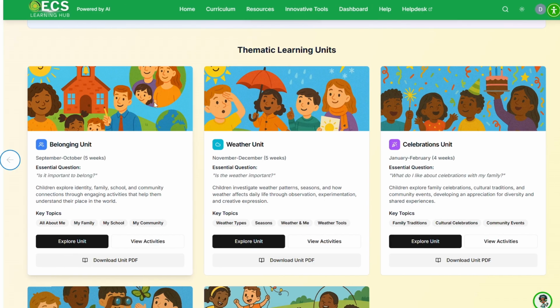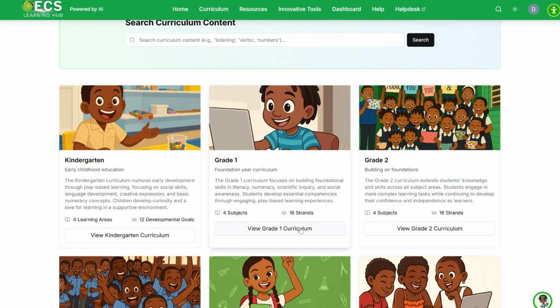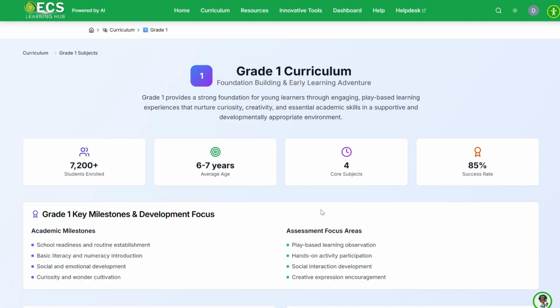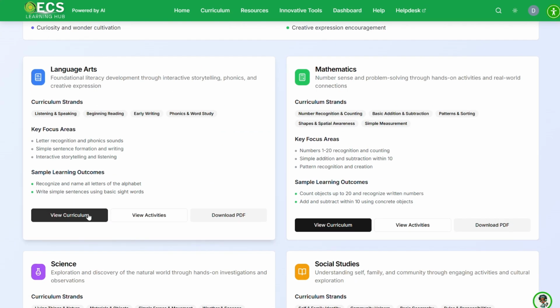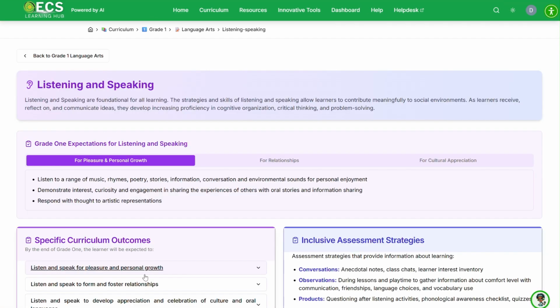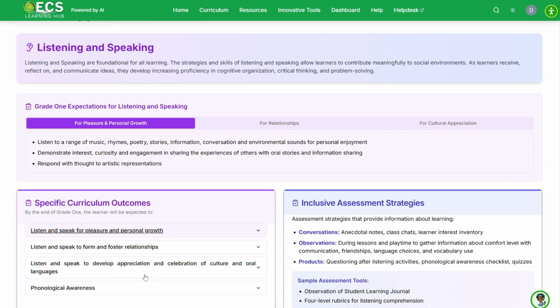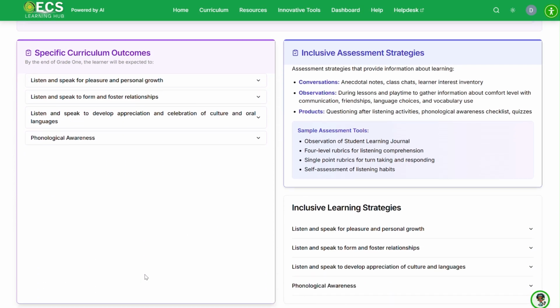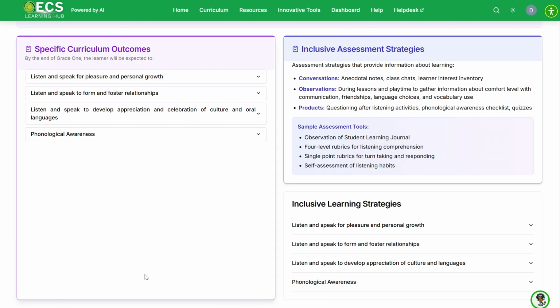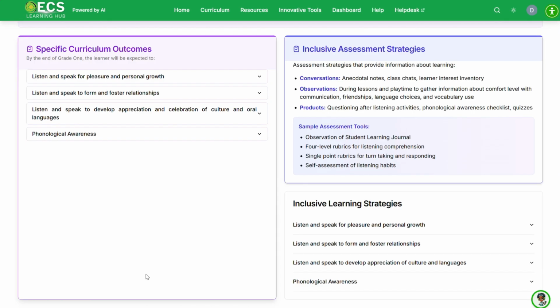Now let's take a look at another level. For higher grades, curricula are organized into content strands. These strands contain essential learning outcomes and specific curriculum outcomes. And here's what makes this platform special.